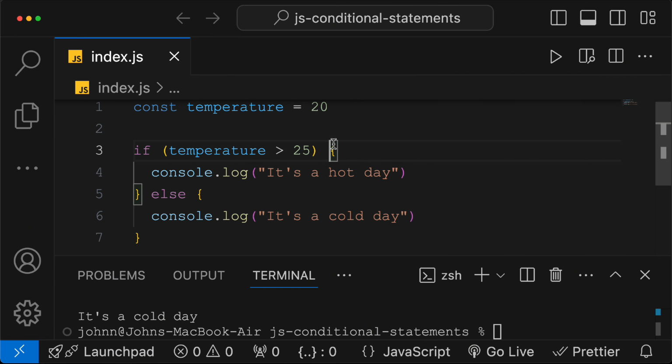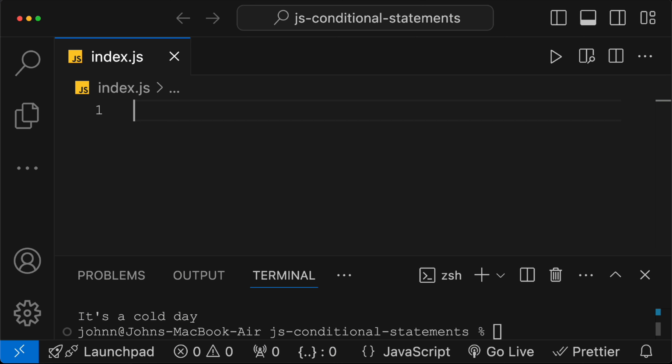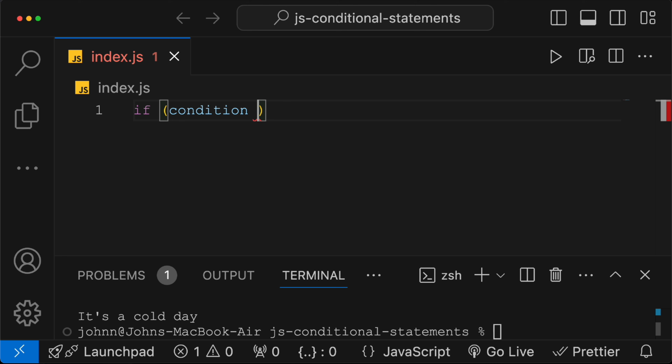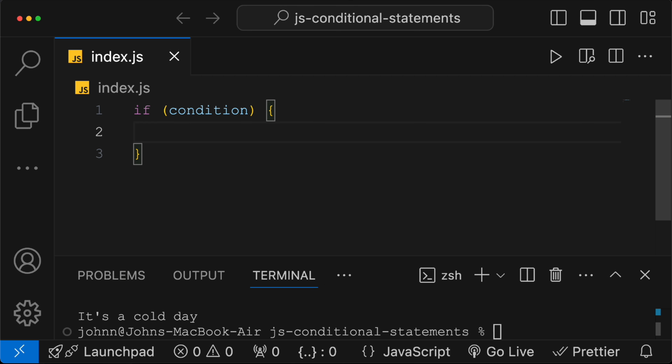There are also cases where you need to check multiple conditions. You can do this by using else if. Here is the syntax. Let me clear the screen. So this is how the syntax will look. We'll just start with an if, then our condition. Then after this condition, we put the curly braces.